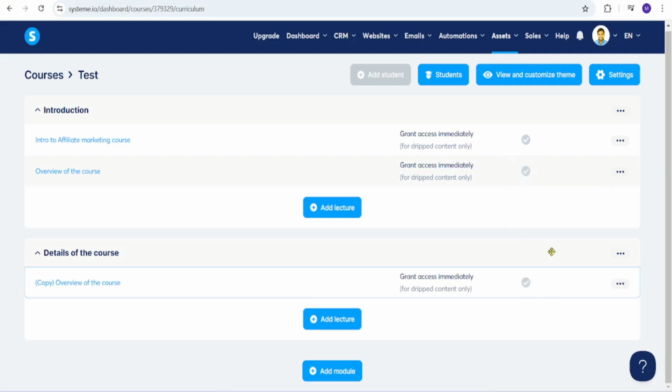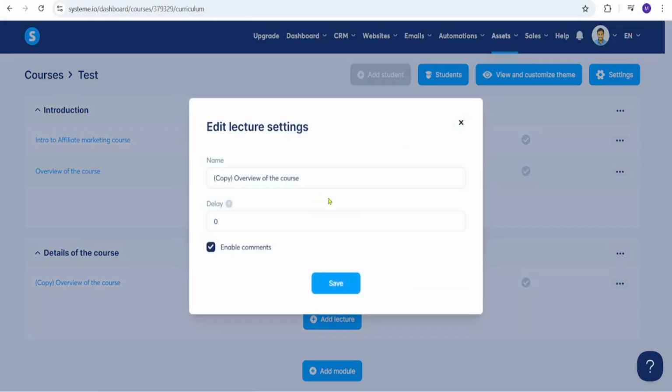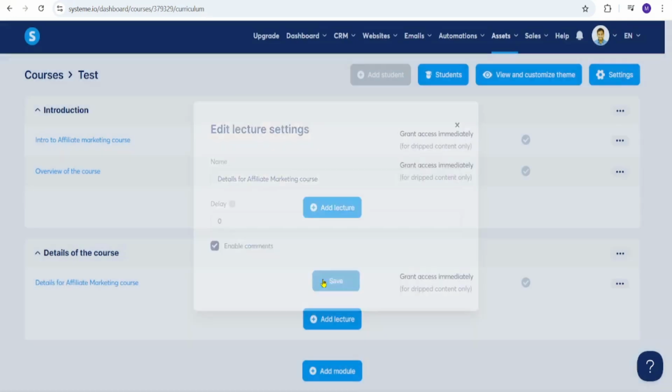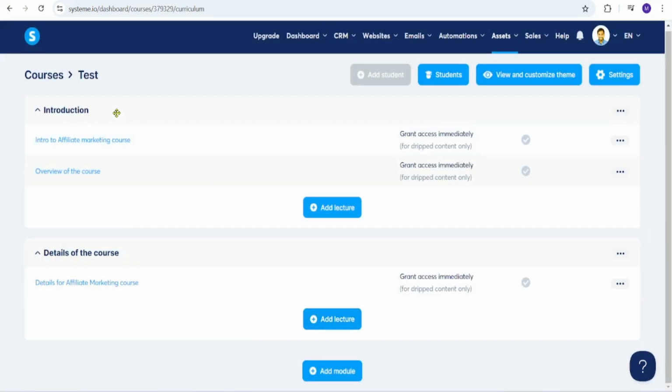Go on the three dots, go to settings and change the title: details for affiliate marketing course, something like that. Delay 0, enable comments, yes. Click on save. Now this is how you create your module and the lecture. And here you can see this is the second module and the lecture.